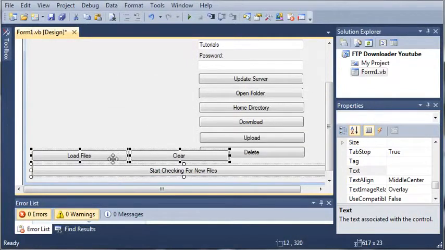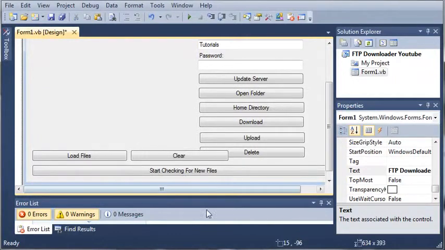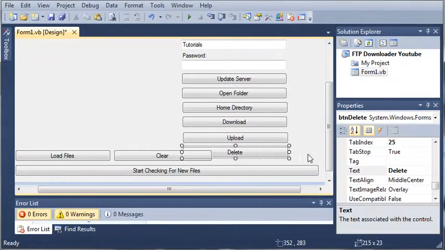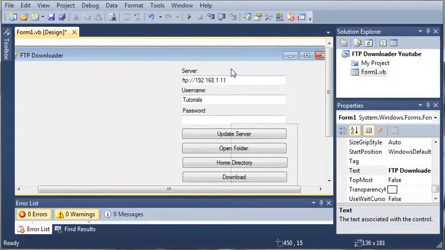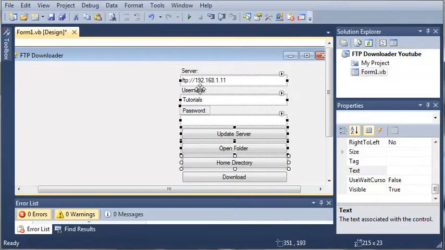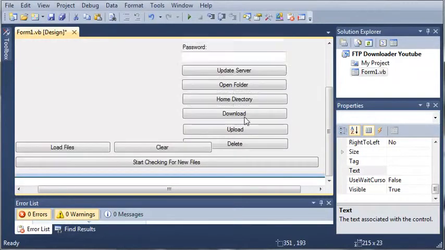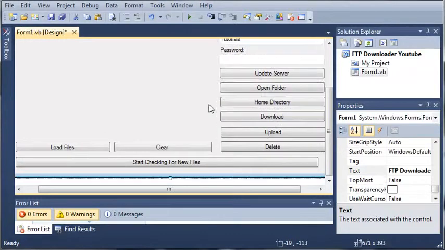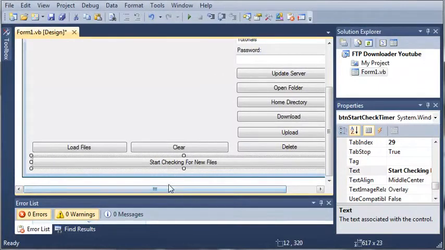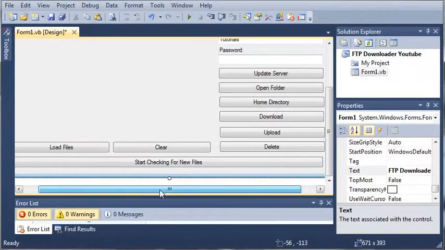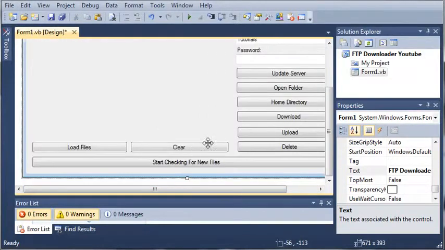So we had 3 buttons: load files, clear, and start checking for new files. Load files will load all of the files in the FTP server. Clear will clear our list box of all the files, and then start checking for new files will start running a background process that will check to see if new files have been added. If new files are found, it will notify us. Let's make everything look a little bit neater in here.